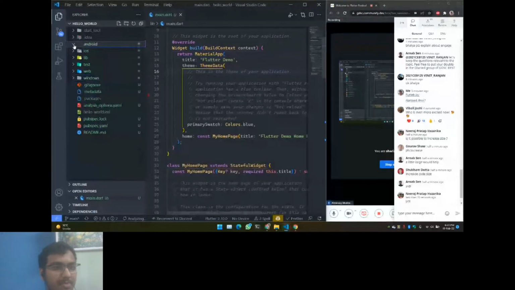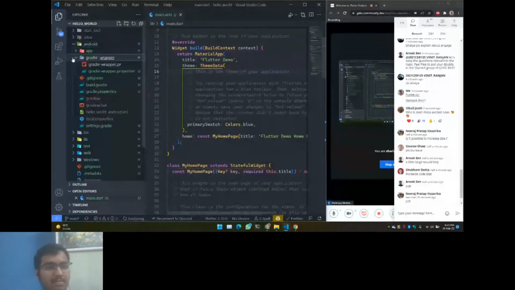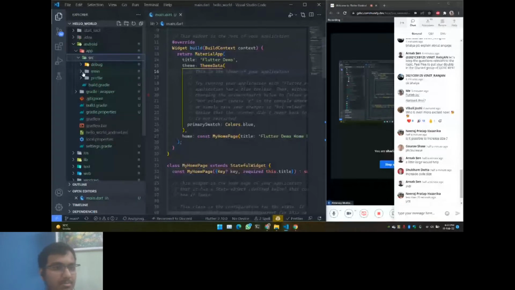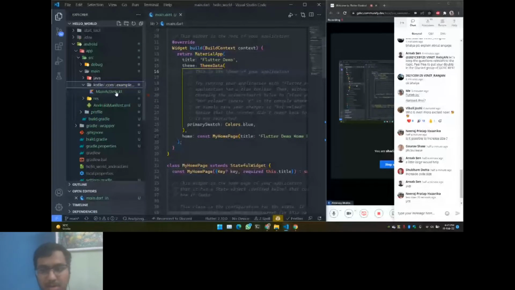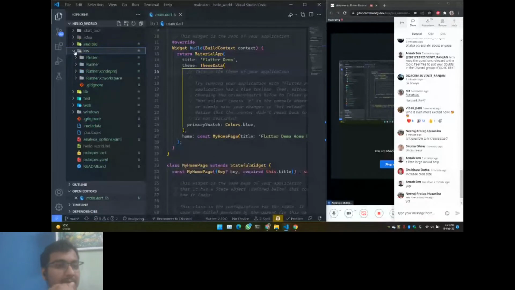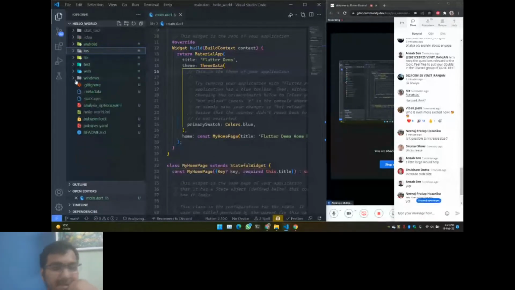Similarly, if you have any idea about Android, it has Gradle, app source, and even Kotlin files are inside. So in main Kotlin, you can see that MainActivity is created. If you have an idea about Android, this is the main file from which the app starts. So that's Kotlin, that's iOS, that's web, and that's Windows. So let me first start the app.